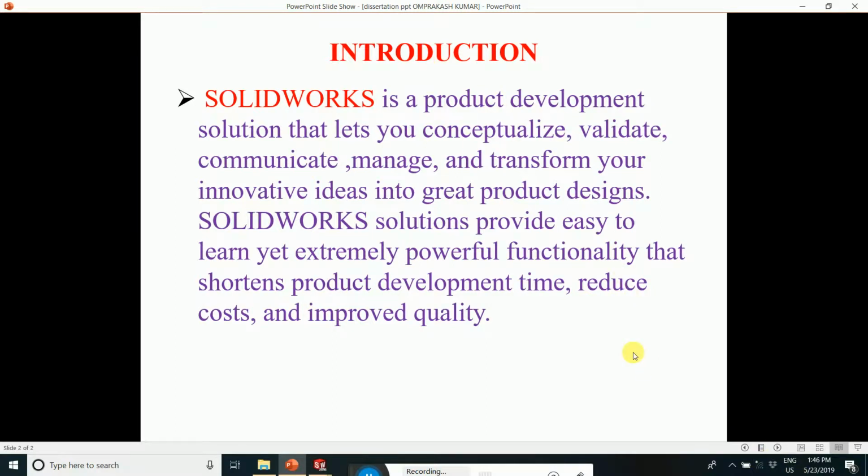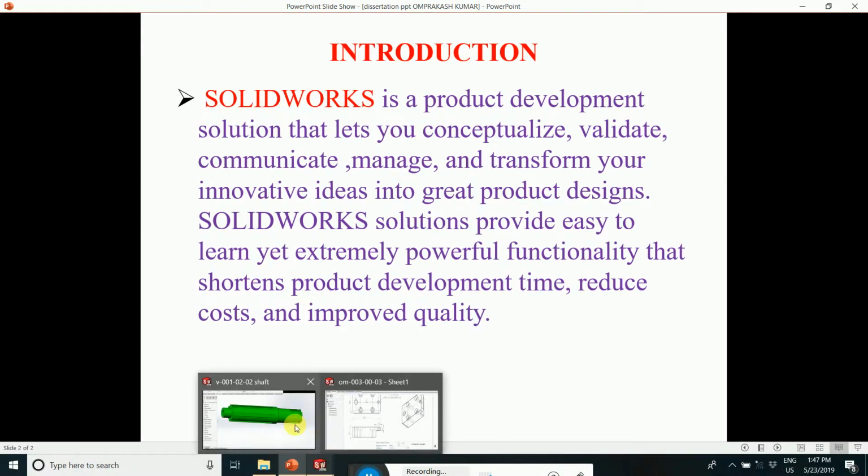Definition of SolidWorks. How to define SolidWorks? SolidWorks is a product development solution that lets you conceptualize, create, validate, communicate, manage, and transfer your innovative ideas into a great product design. SolidWorks solutions provide easy-to-learn and extremely powerful functionality that shortens product development time, reduces cost, and improves quality.